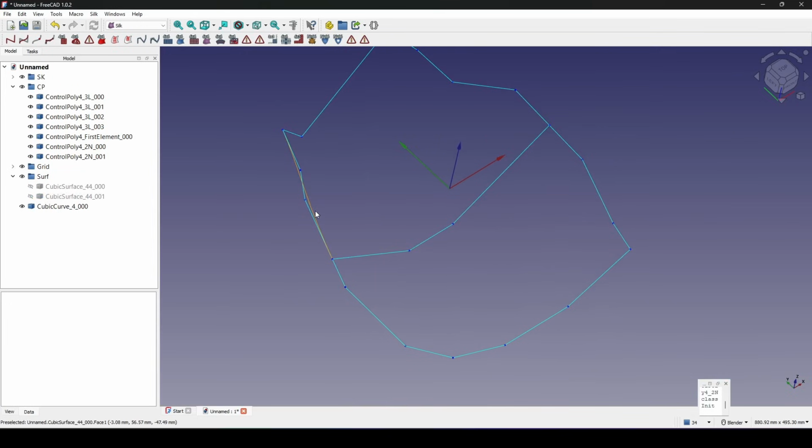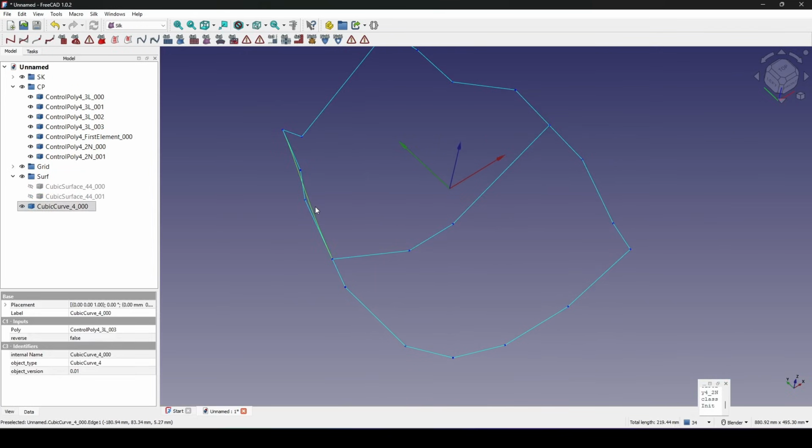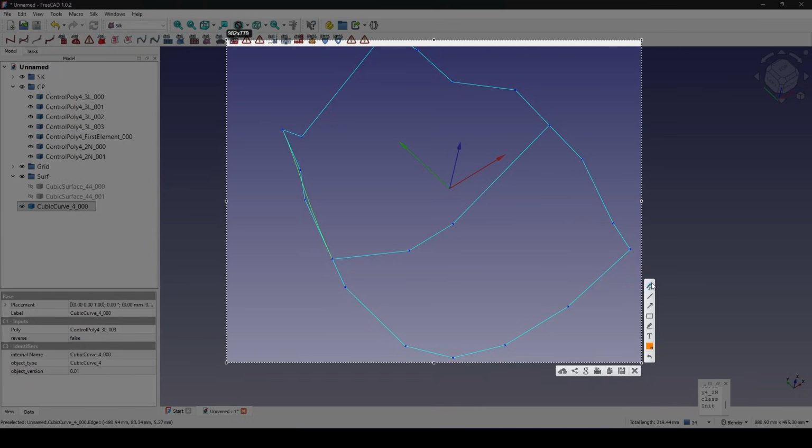So why do we need this one? Later I will separate this cubic curve to the position that I want to separate the surface. For example, I want to separate the surface over here. So I need to separate the cubic curve to a smaller one, so that I will have two cubic curves, one here and another one here. Later I will use the cubic curve to trim the surface.